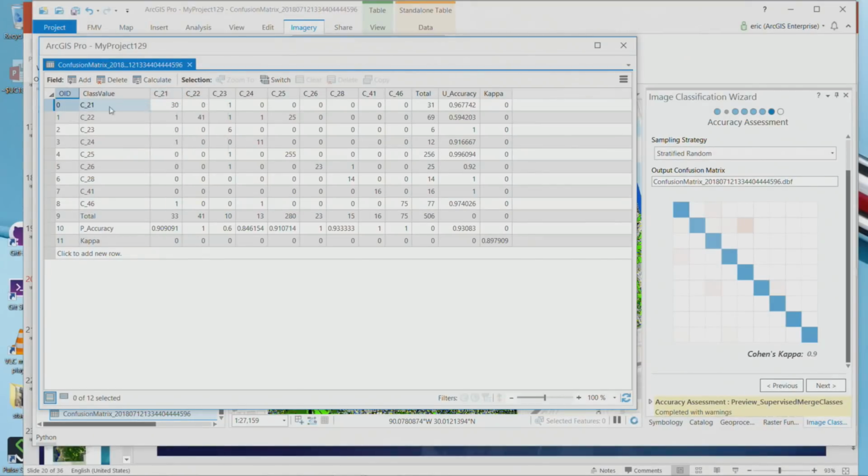So each class is in this error matrix, and this is the diagonal here, where class 22 is compared to class 22, and you should have your higher numbers along that diagonal. What this is showing, though, is that for this particular class, C25, so the user and producer, 255 were correctly classified, but 25 were not. They were classified as C22. So I don't know exactly what the identities of these are, but I'm guessing that probably was gray roof and asphalt, something like that. There was some confusion there.